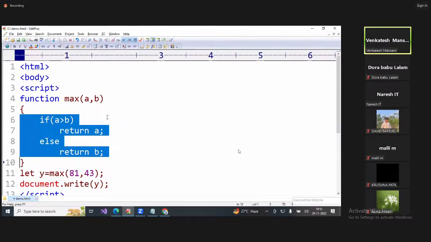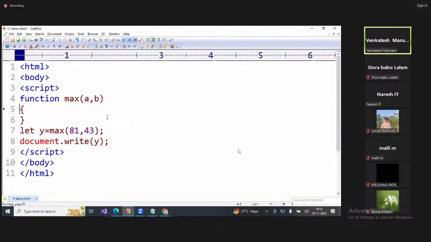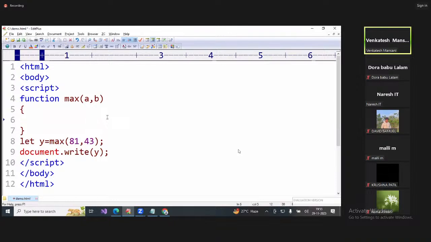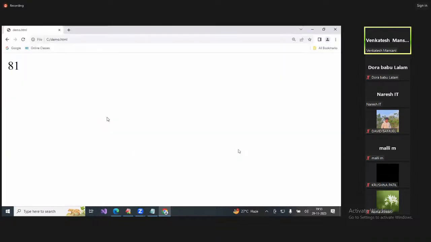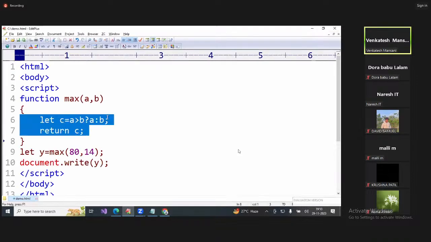Now, instead of the if condition, I want to use the conditional operator. You studied the conditional operator, no? What we have tried. Here, let c equal to a greater than b, question mark, a colon b. Now, here, return c. Suppose 80. Now, you observe, it is the conditional operator I used.